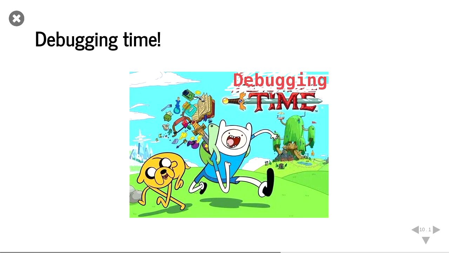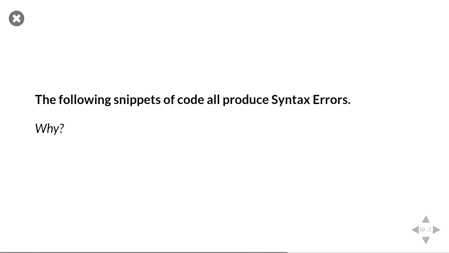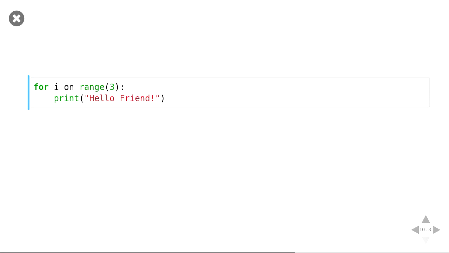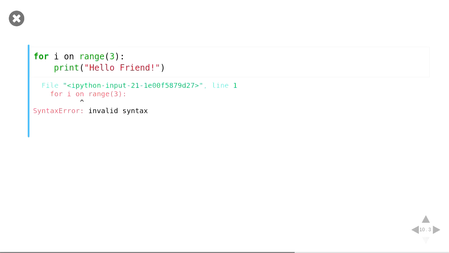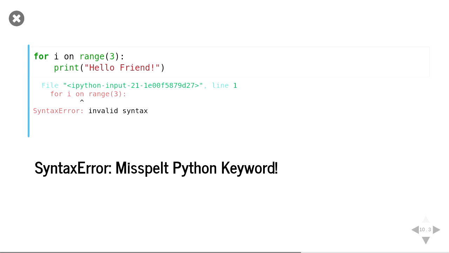So now that you know a bit about errors, let's do some debugging. All the following snippets of code will produce syntax errors, and I'll be asking you why. So here, why does this code produce a syntax error? Yeah, right? It's very simple and visible to us. We've just misspelled on. And Python will even tell us that. The arrow is pointing to on and saying, this word doesn't look right.